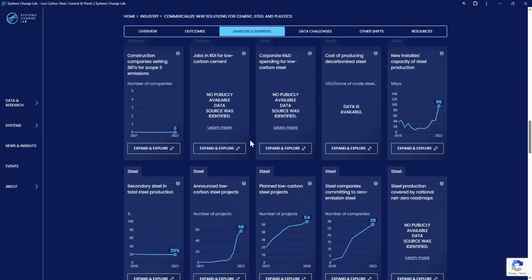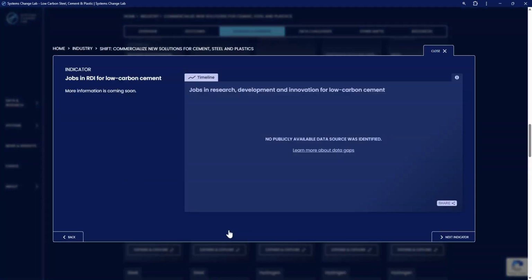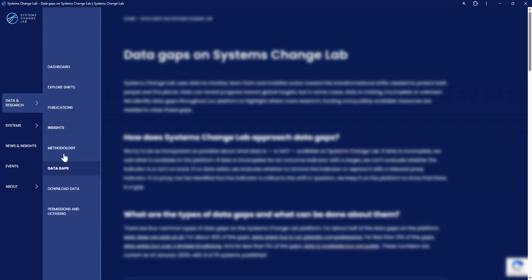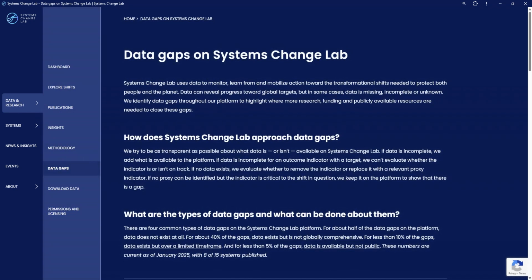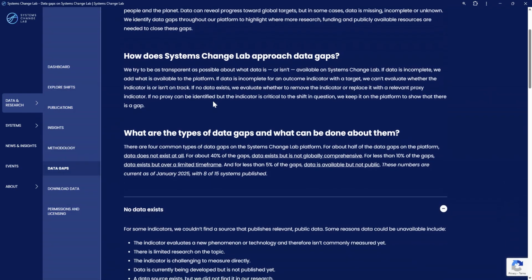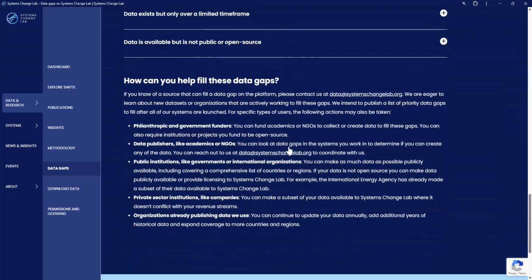Some indicators also lack data, and in some cases may have more information coming soon. When this is the case, you can click on the Learn More About Data Gaps page, which you can also get to from our Data and Research tab, to learn more about why it's important, what kinds of data gaps there are, and how we're hoping to fill them.